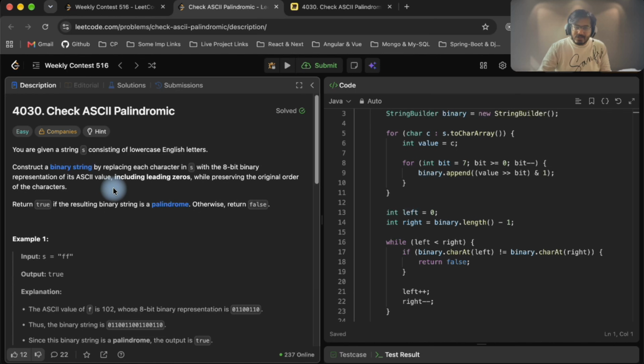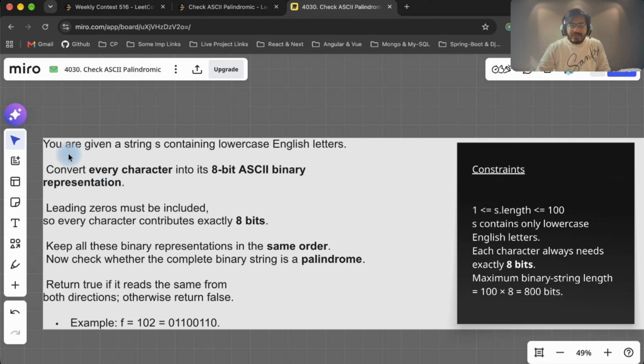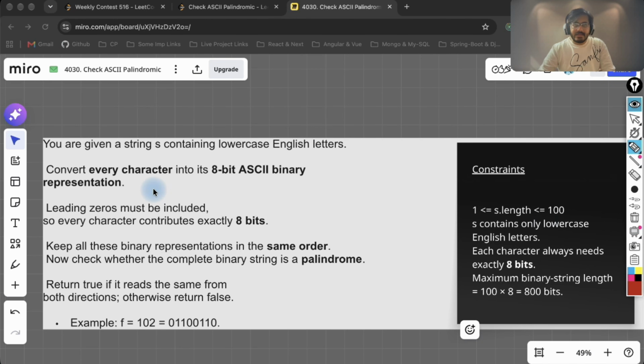So I can just go through the question. It's very simple. I have just summarized the question so that it will be easier for us to understand. Let's go through it. First, what the question states: we are given a string S containing lowercase English letters. This is very important.